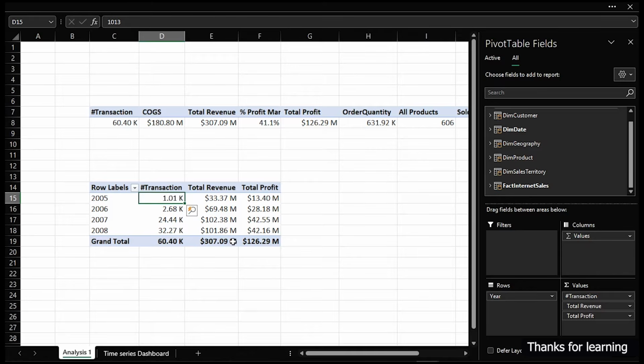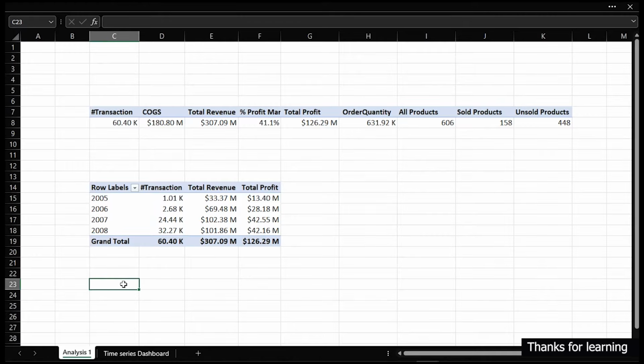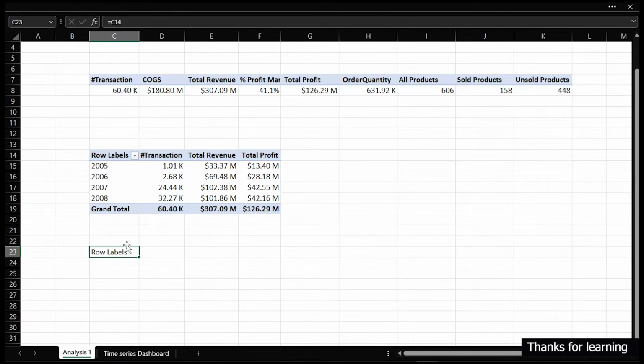What we want to do is not just create a chart with this. We want to be able to switch between transaction, total revenue, and total profit. So let's see how we can do that. Over here, I'm going to come in here and reference this, hit the enter key, right? So let me move it up a bit. I will just copy it down. I don't want the grand total.